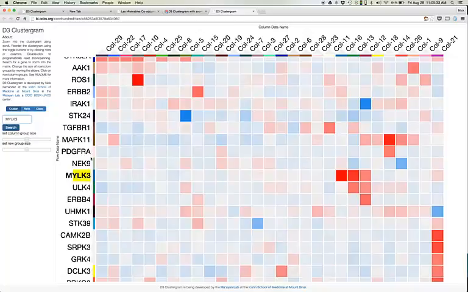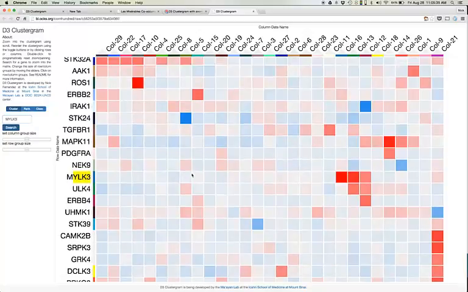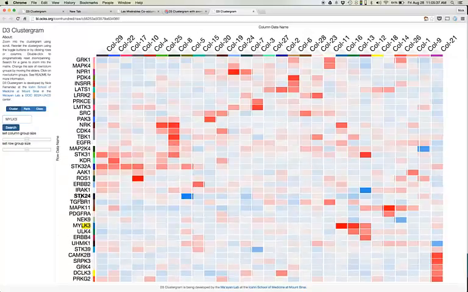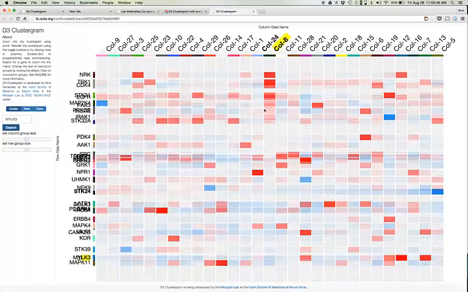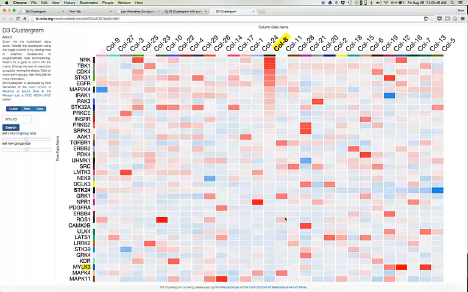You can click on a row or column and reorder the matrix based on the values in that row or column. This can be useful if you're interested in a particular sample, let's say, and you want to reorder everything based on that and find the highest and lowest values for this sample.